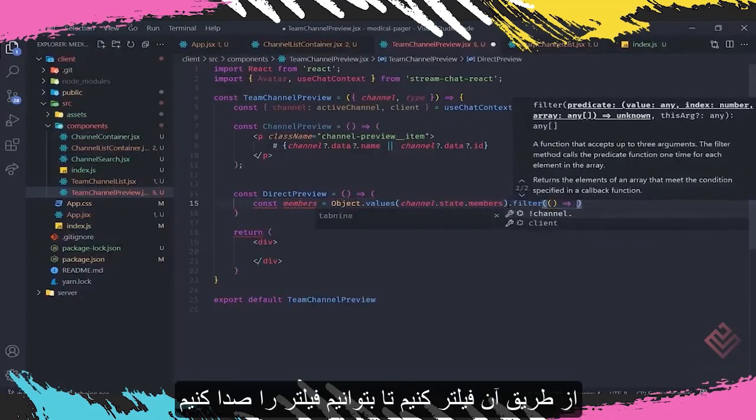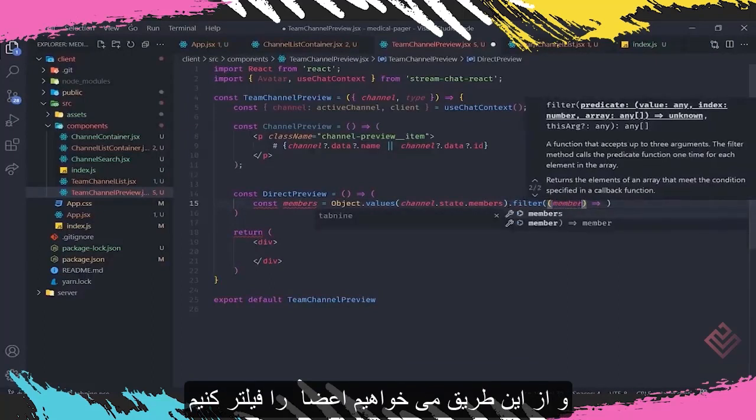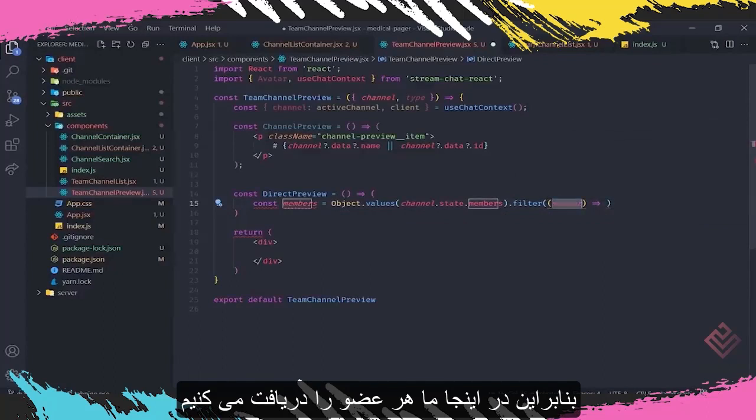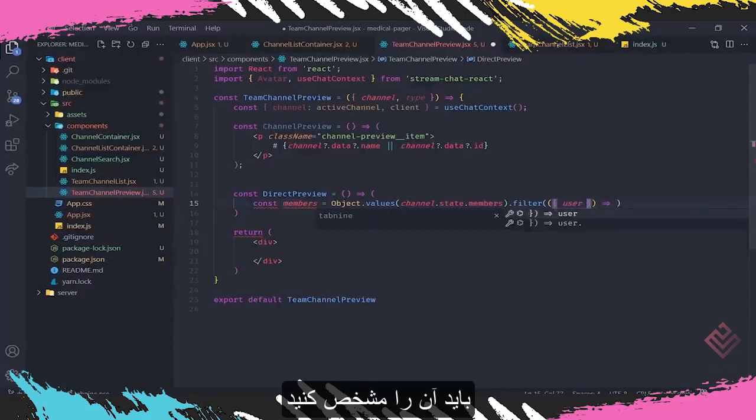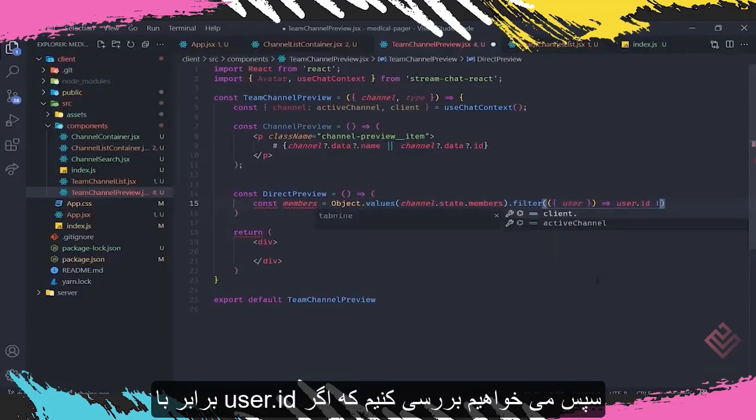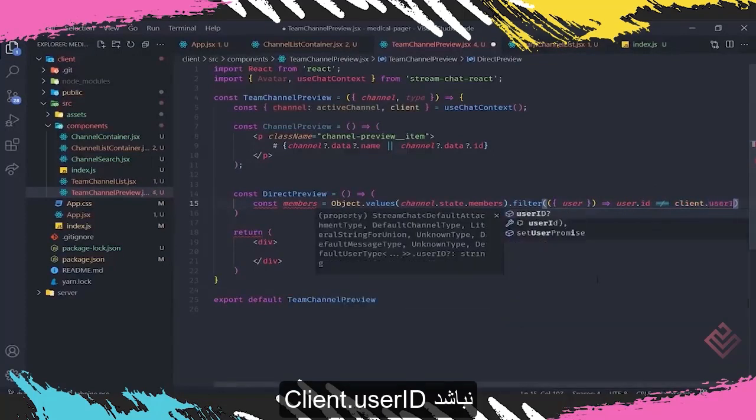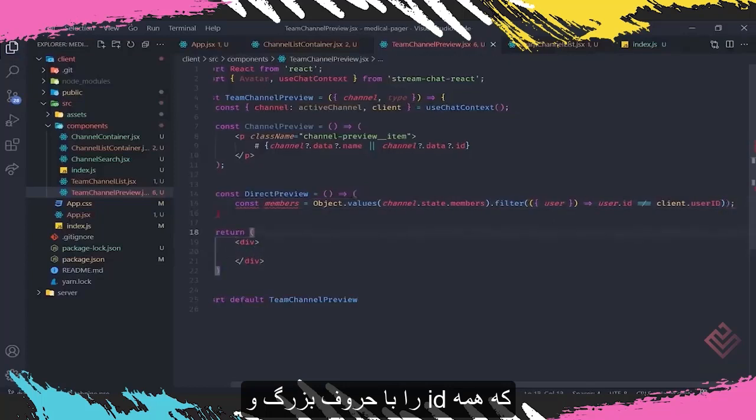Filter accepts a callback function. And in this case, we want to filter through the members. So in here, we get each member. But to get to the data about that member, we have to destructure it and then specify the user. So this is how we're accessing each specific user in that object. Then we want to check if the user.id is not equal to client.user uppercase ID. Make sure that you have the ID all uppercase and close the parenthesis properly.